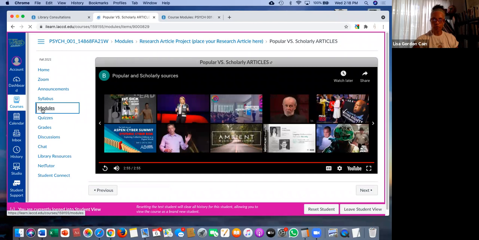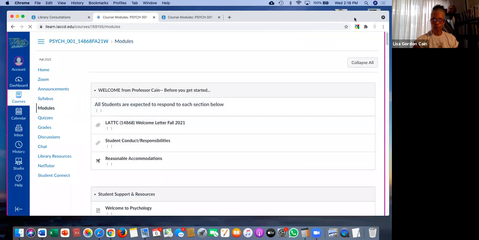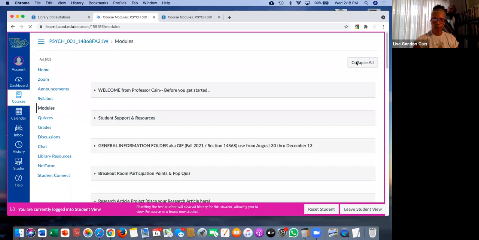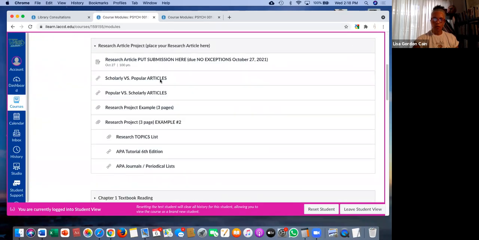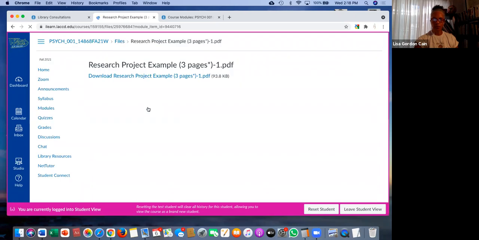Okay, so we're going to go back to the module. Pull this down here so I can get it out of the way. Now, since we've gone over it, I'm not going to go over scholarly versus popular. You can do that on your own time. This is the first example that is listed in the module. Okay, it is actually in the module in our class. So let's go to it.